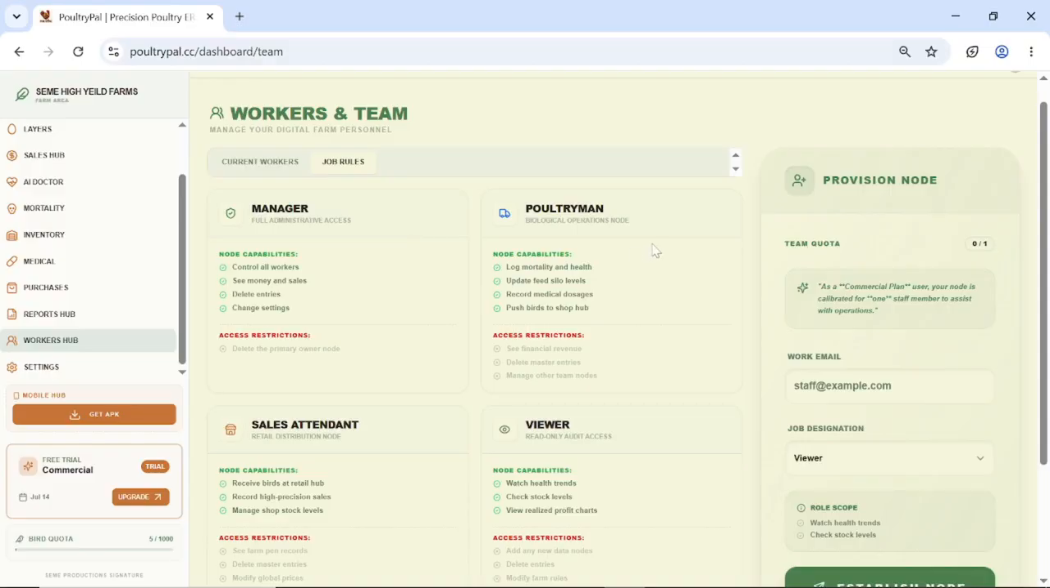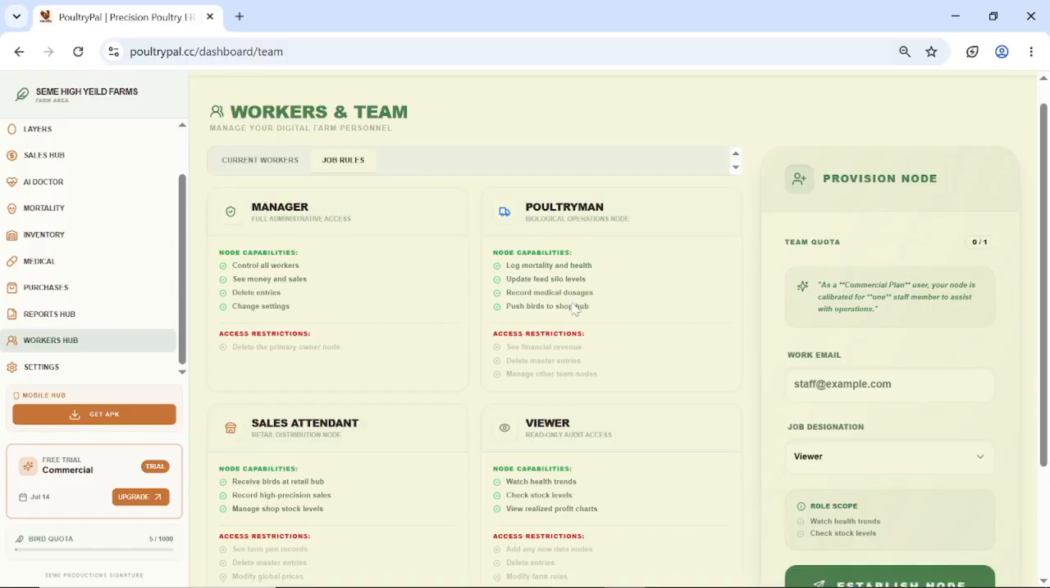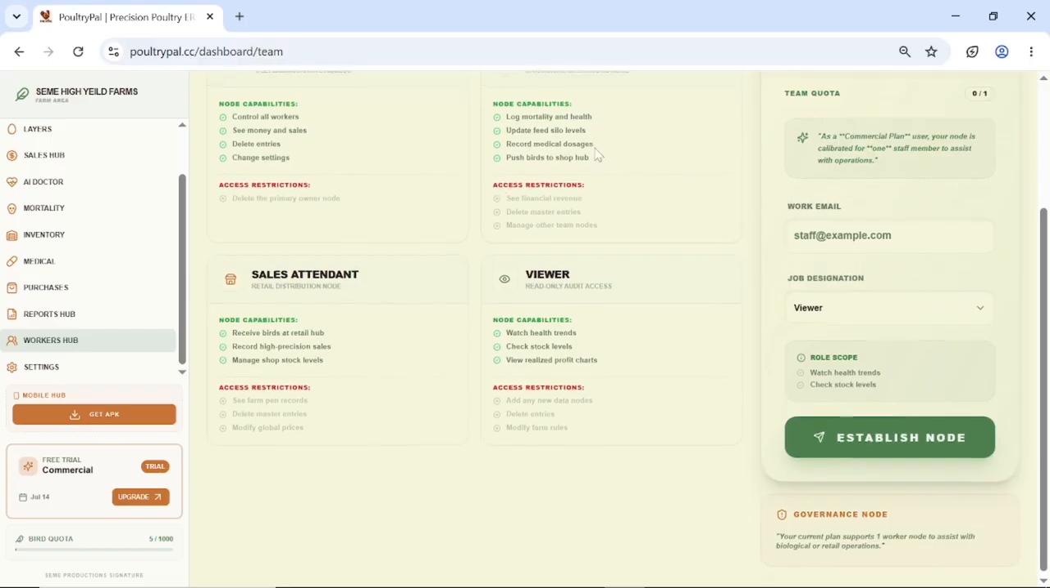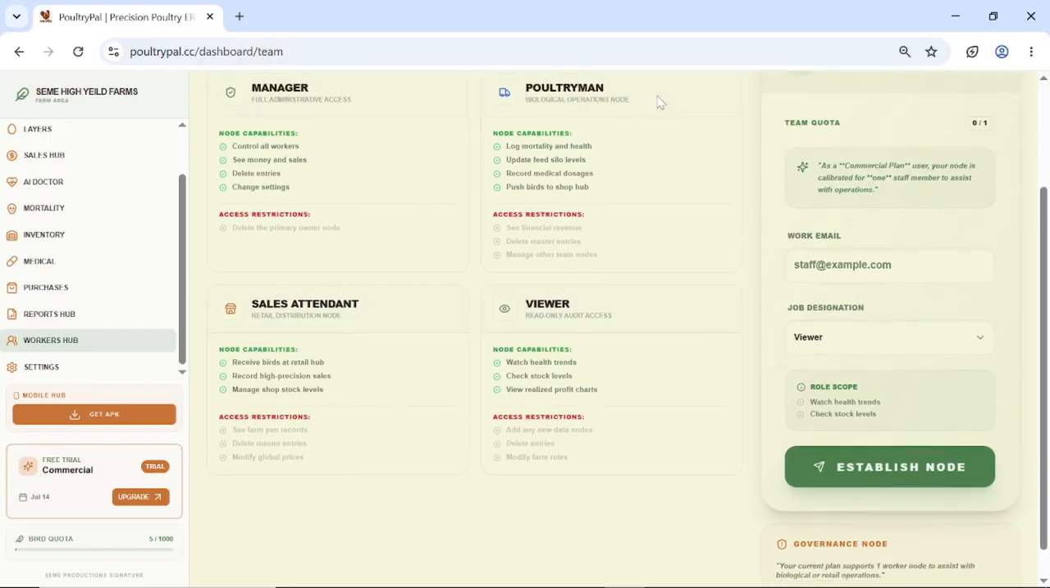Then we have the poultry man. That is the guy who works in the farm. He can only log mortality, update feed. That is, if he gives them feed, he can record that, record the drugs he gives, and push birds to shop. Now your sales attendant, that is the person who is in the shop, he can only receive birds as you or the poultry man pushes them to the shop. He can only receive birds and sell.